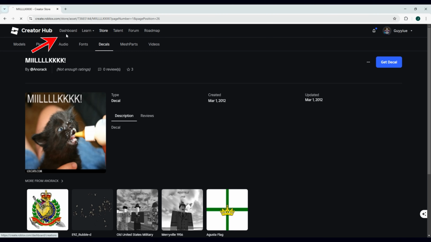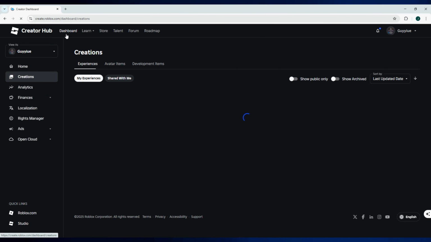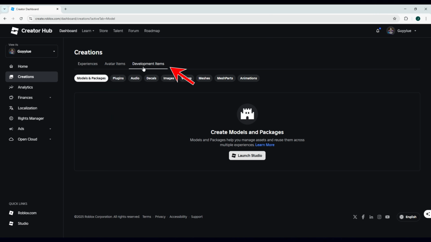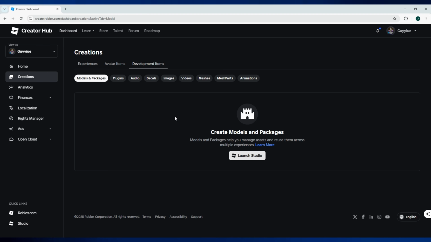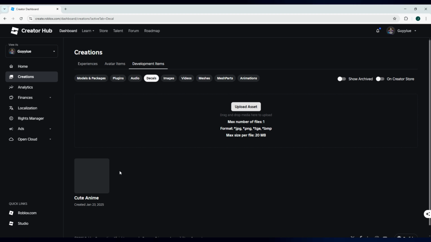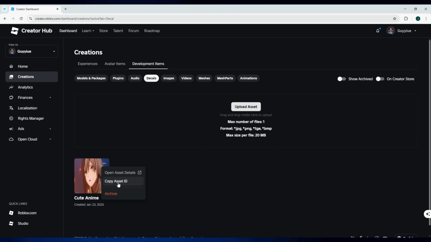Click on the dashboard option above. Next, go over to the creation section and then click the development items under your creations. Next, go over to decal section and then hover your cursor on the image that you have. Then click the three dots icon. In the pop-up, select the copy asset ID to copy it on your clipboard. Now that's basically how you do it.